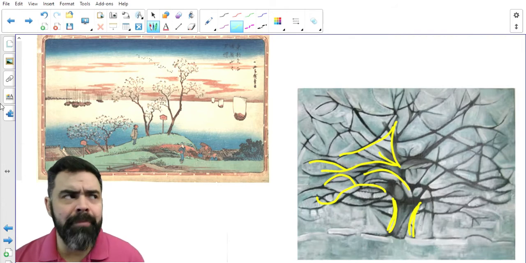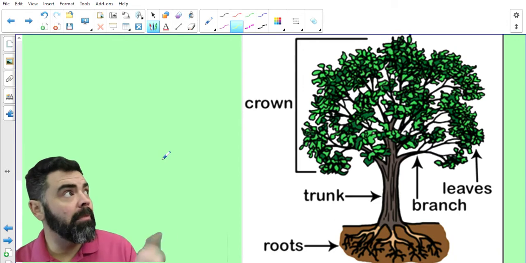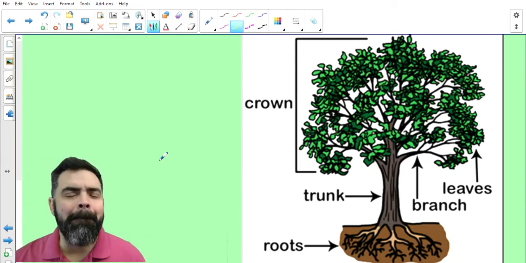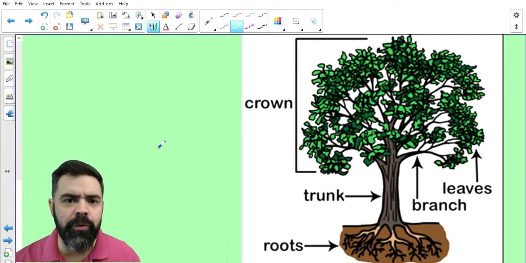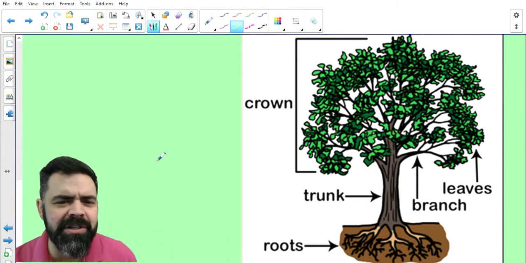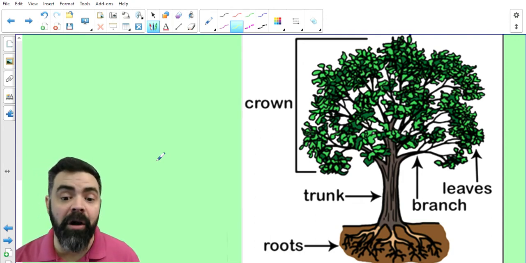Now, before we draw trees, let's have a little science lesson. Take a look at this tree here. This tree has been labeled with the main parts of a tree. If you asked a high school science student what all the different parts of the tree were, there are actually a lot of really complicated names for all the little tiny parts that could make up a tree. But we're going to concentrate on these big parts first.